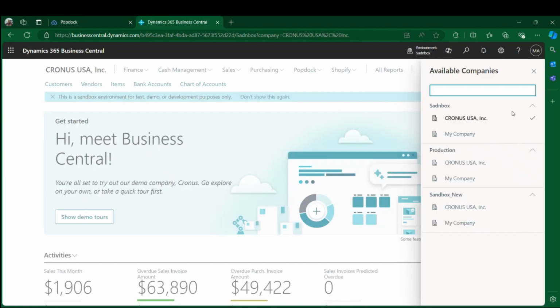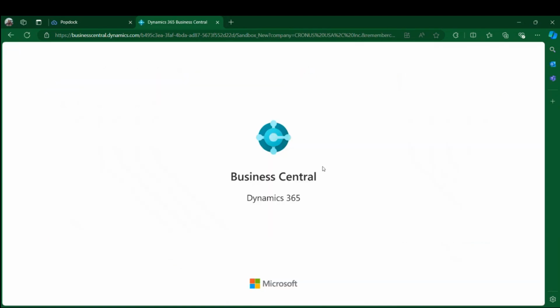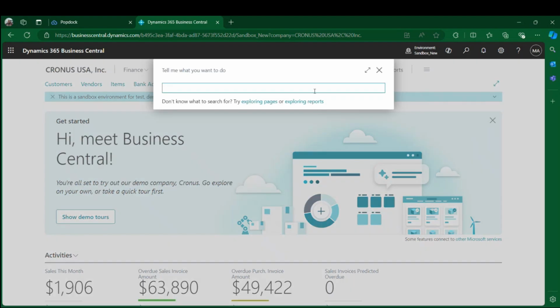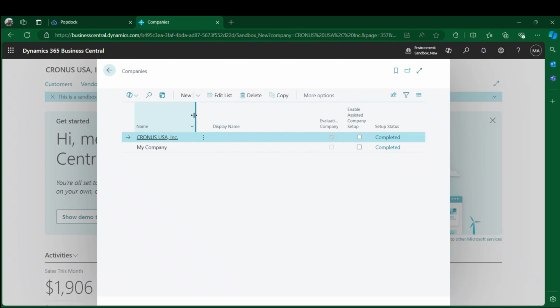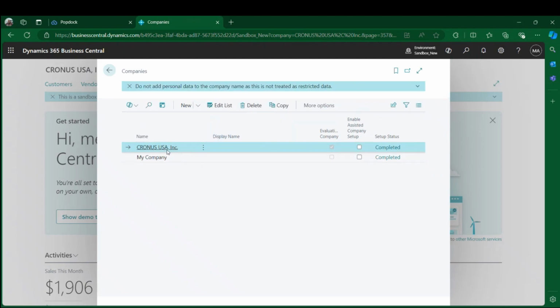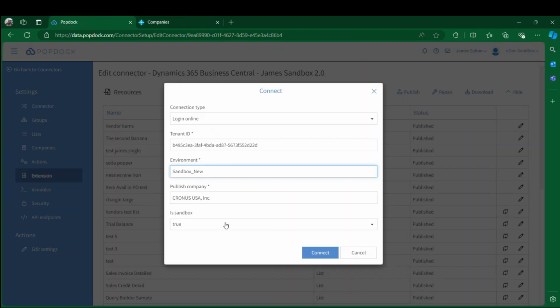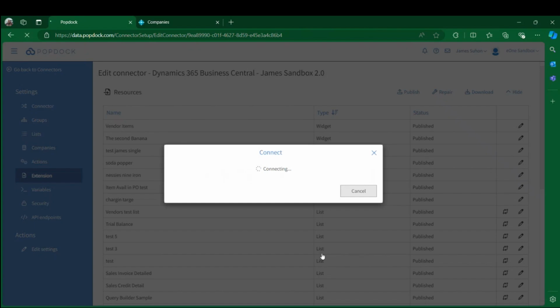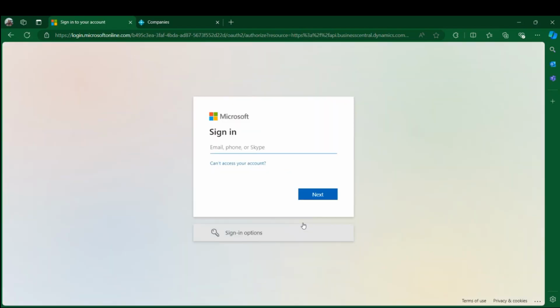Then one thing I always like to check is I'll head over into the new sandbox environment real quick. Like I said, it's a copy of production, so all the information should be there already. We are just going to go to companies to double check and make sure. Cronus USA Inc., all that's good. It is a sandbox environment and it's still using the same tenant ID. We're just going to go ahead and connect.